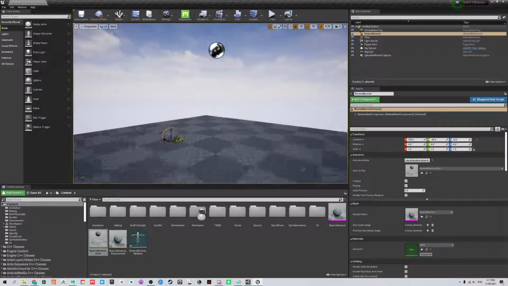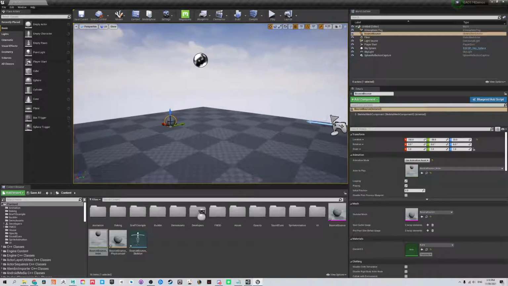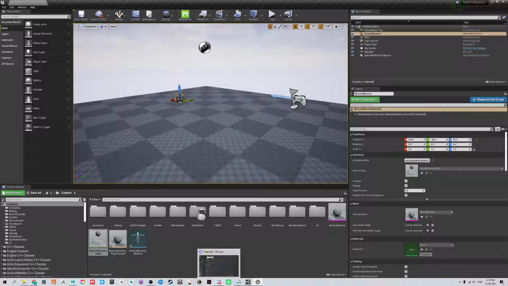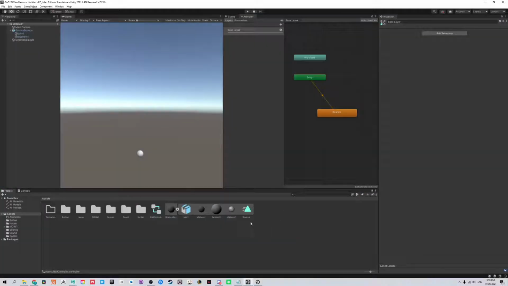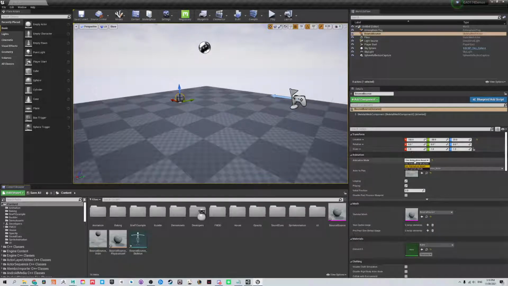All right, so hopefully that gives you a good start on how to make animations in Maya and bring them into Unity and Unreal. If you want to get into how to blend animations, tie animations to inputs, all that sort of stuff, I recommend looking at Animator tutorials or animation controller tutorials for Unity and animation blueprint tutorials for Unreal.